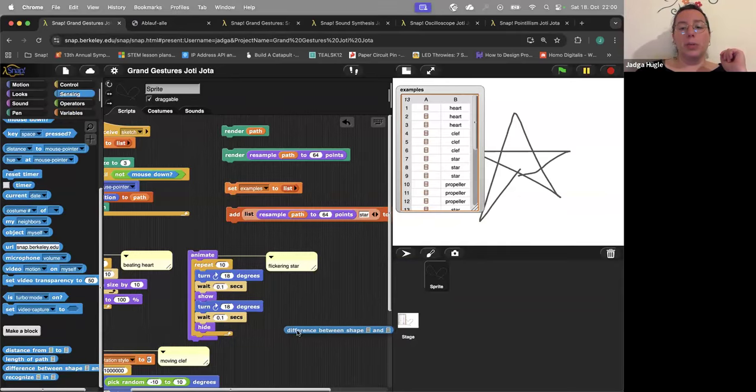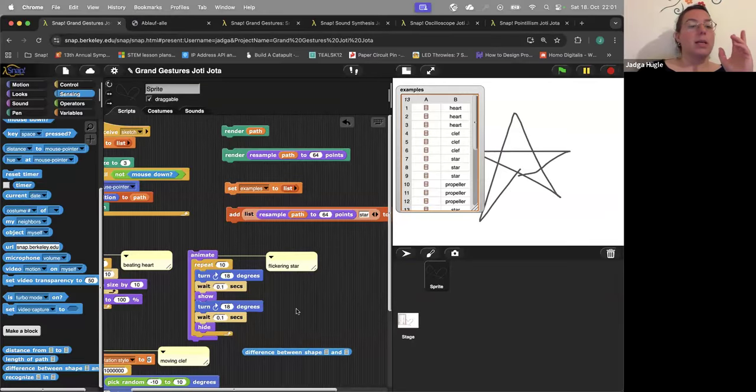the difference between shape and shape. These two input slots both take a shape, and one of them is our path, and one of them could be a path from the examples. Don't do this, just watch, because we already have the recognizer done. I just want to explain what's happening here.